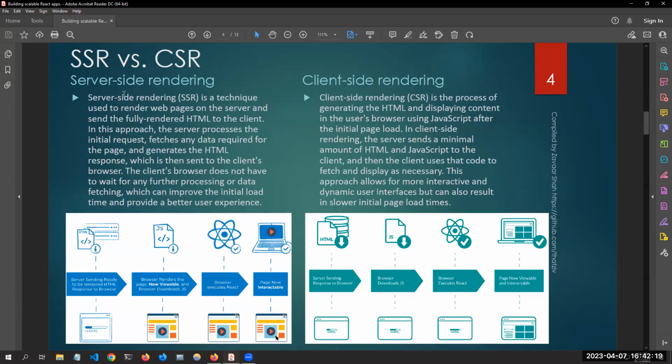So let's get into server-side rendering versus client-side rendering. There's a lot of three-letter acronyms that I'm going to be throwing around, so just get this through your head. SSR is server-side rendering. CSR is client-side rendering. So what is server-side rendering? It's a technique used to render web pages on the server and send fully rendered HTML to the client.